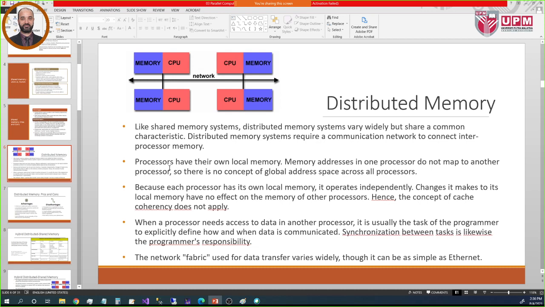So processors have their own local memory. Addresses in one processor don't map to another processor. So there is no concept of global address space across all processors. Here we don't have a global memory space, because every processor has its own memory, a local memory space, which is not affected by the local memory spaces of other CPUs.